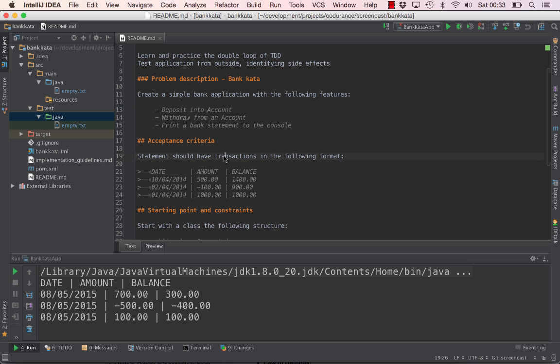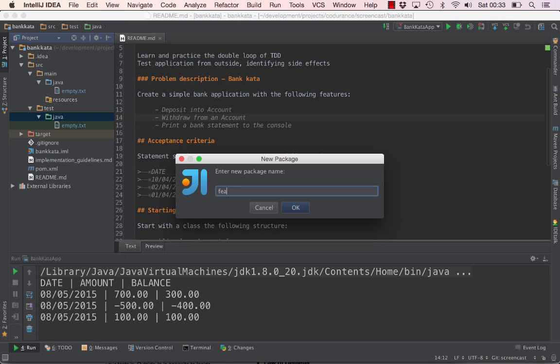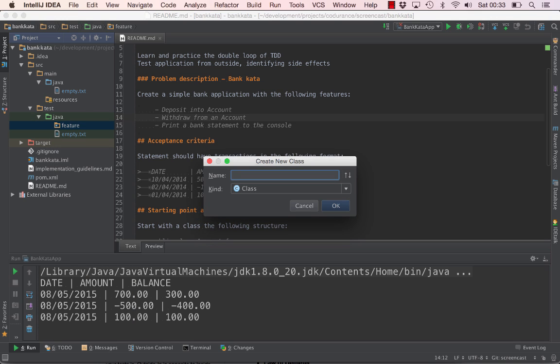So here I have my README file and it has the description of the problem. So this is what I need to achieve. I will start with an acceptance test first. So I will create a package called feature. And inside this feature, I will call it print statement feature.